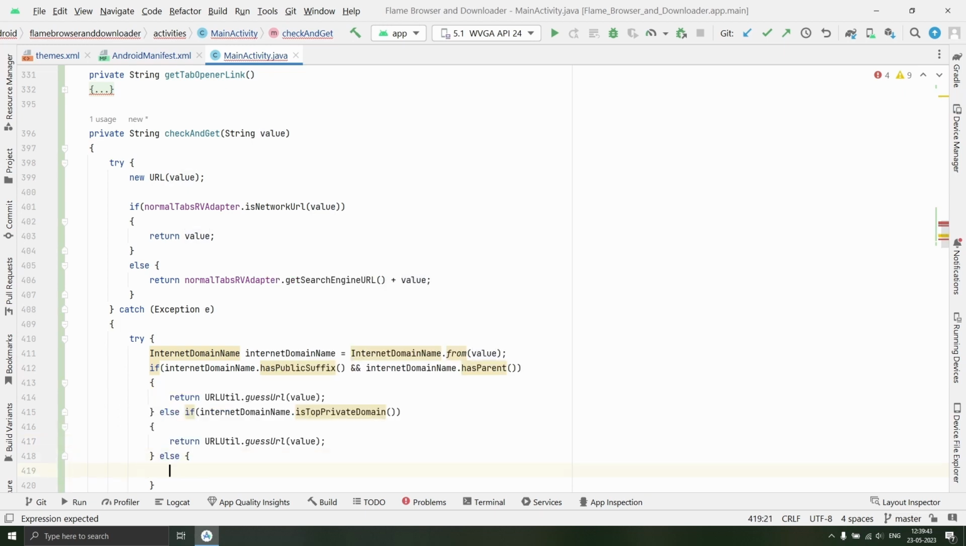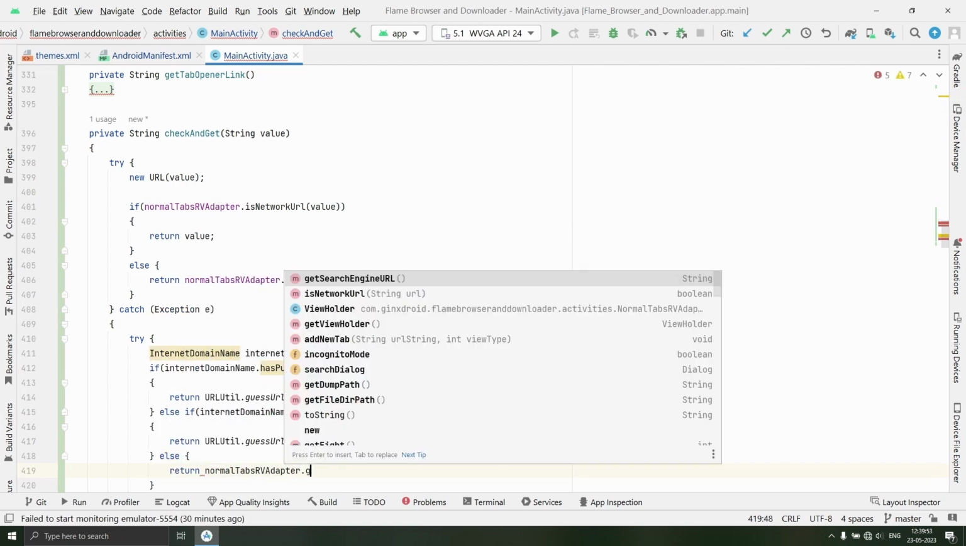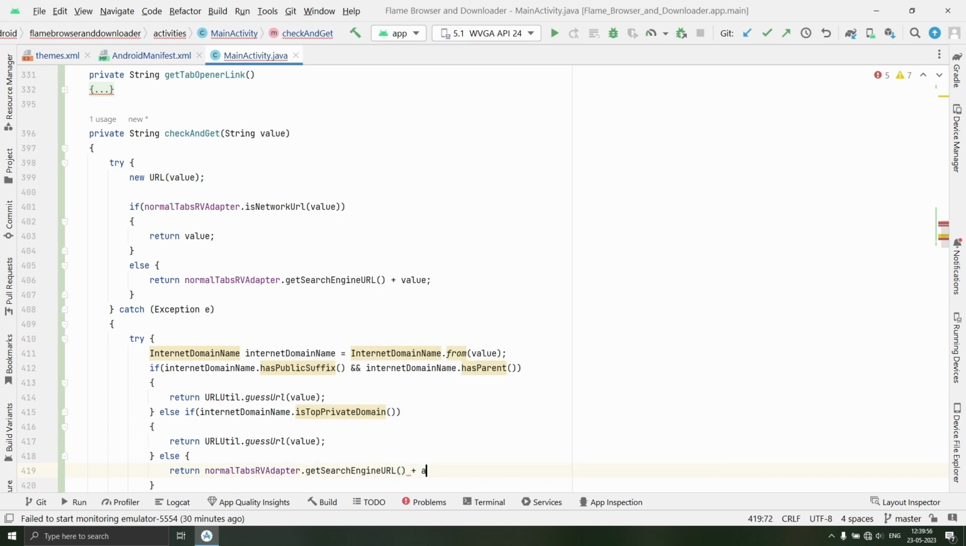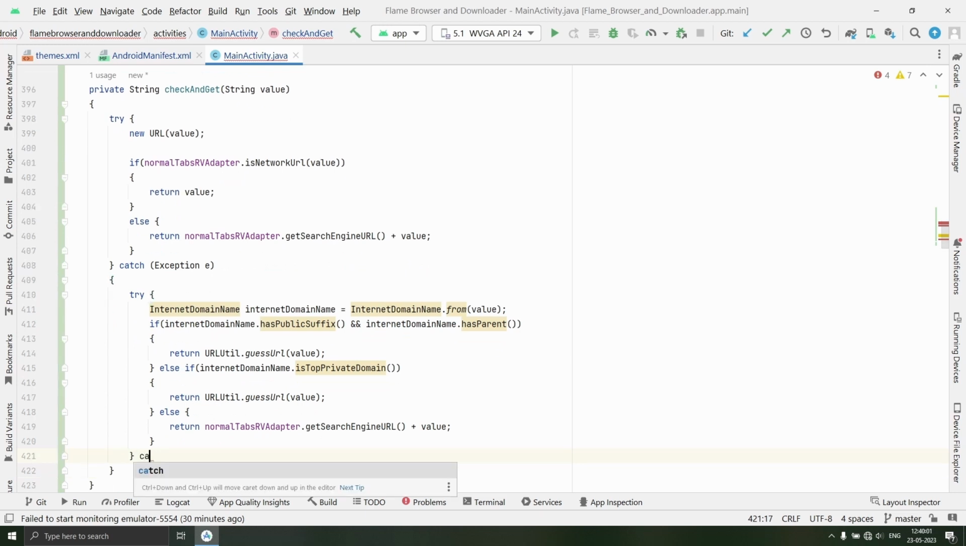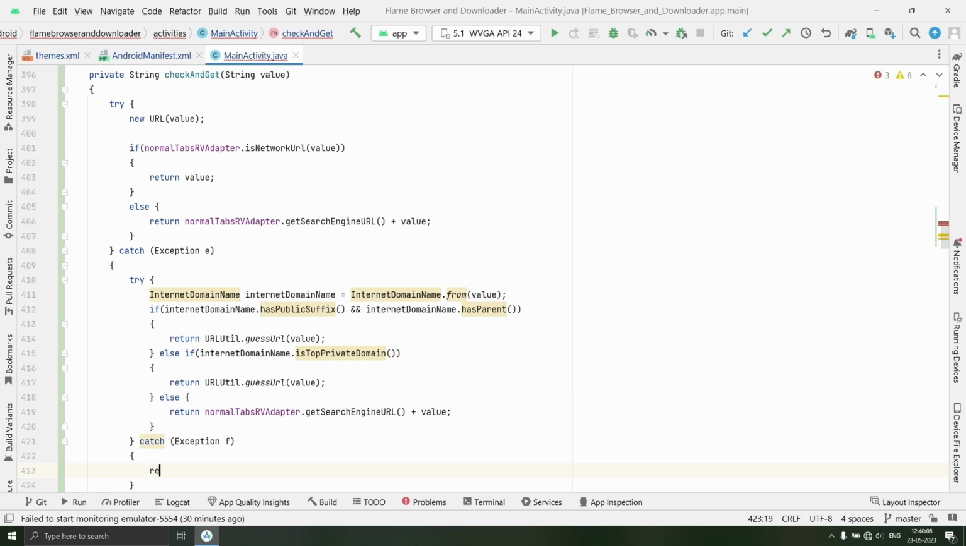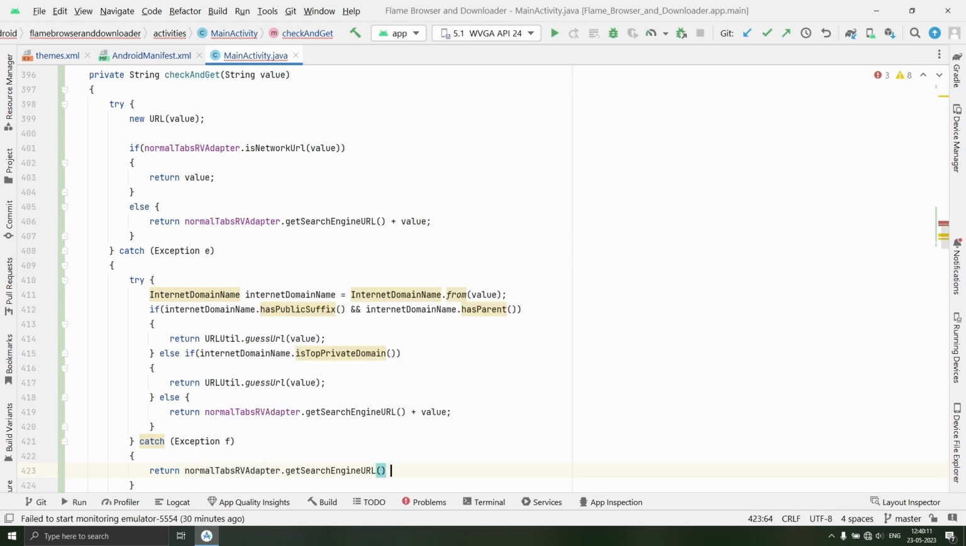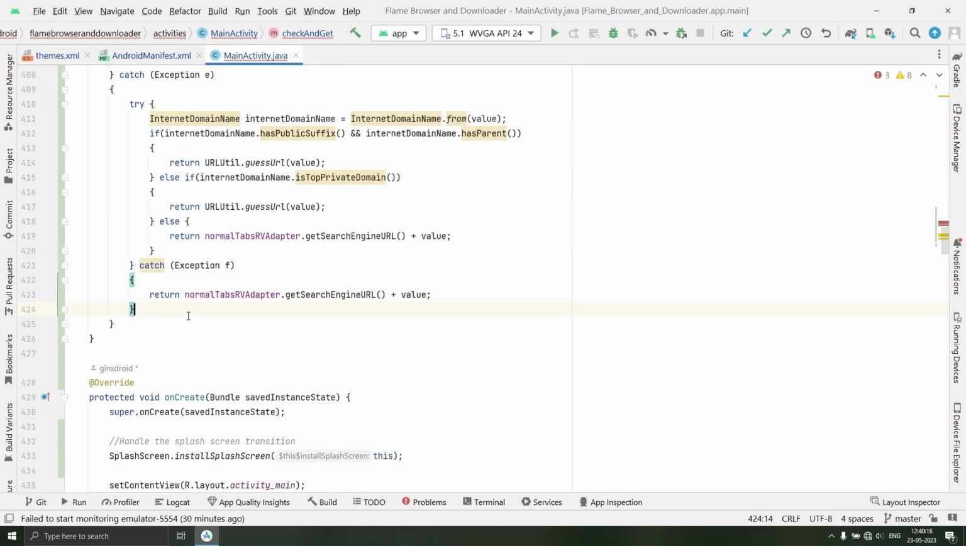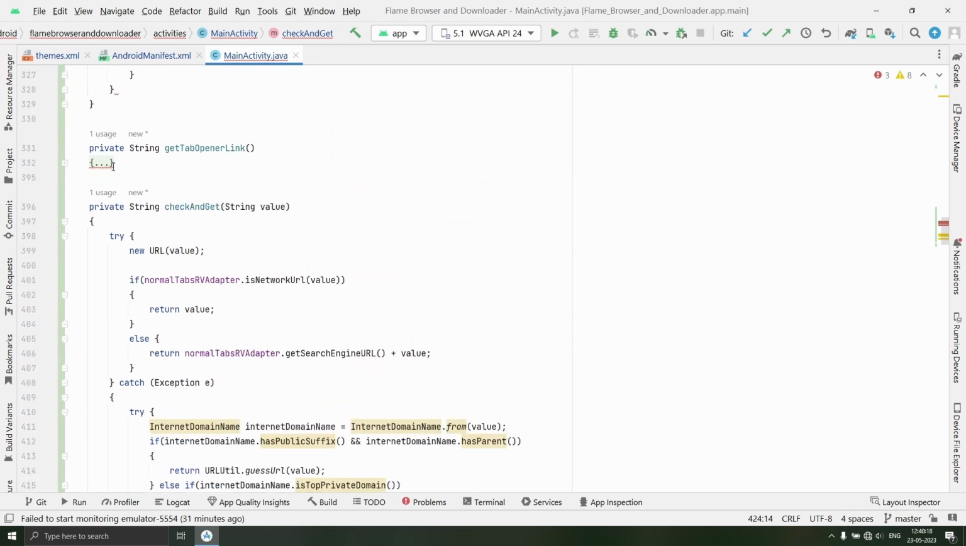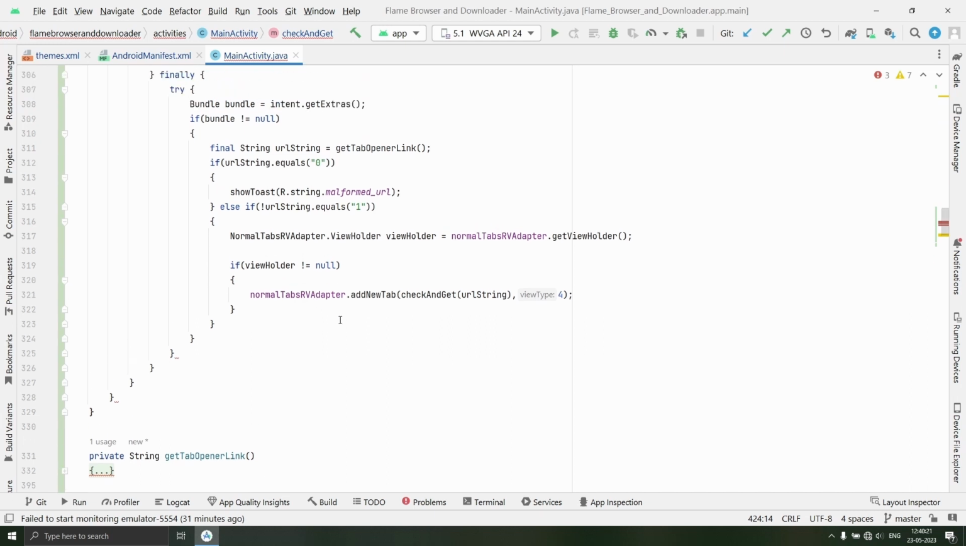In the else part we will return normal types RV adapter dot get search engine URL and we will append value to it. Now if there is any exception, we will return normal type survey adapter dot get search engine URL and append value to it. So this is our check and get method.